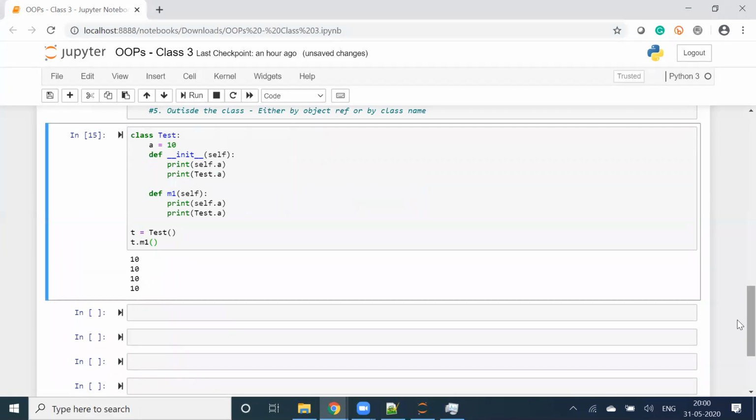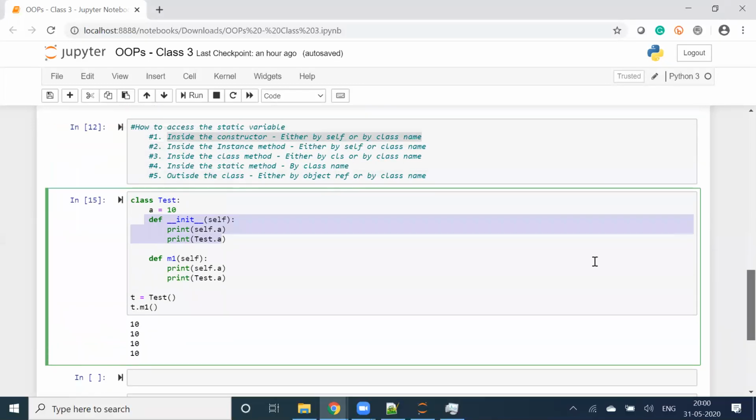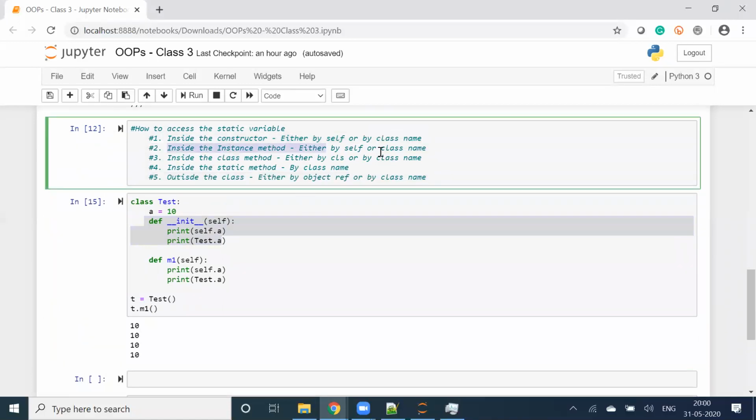Makes sense? 4 times, because 2 times from the constructor, 2 times from the instance method. So I can access the static variable using the constructor by using self and Test, which is my class name, and in the instance method as well by using self and the class name. So the second option looks fine.